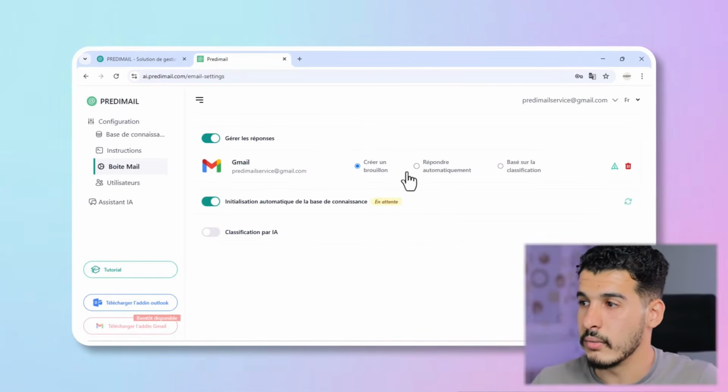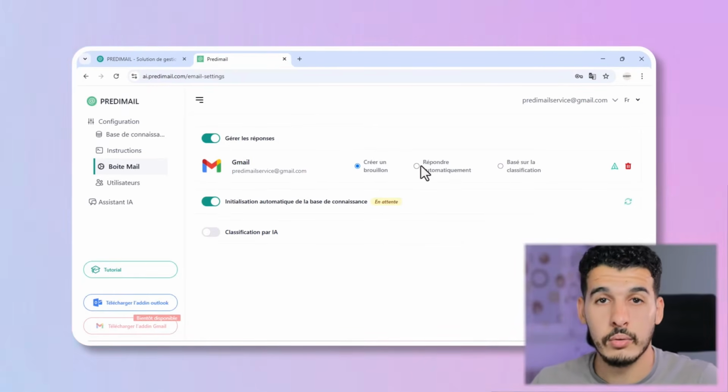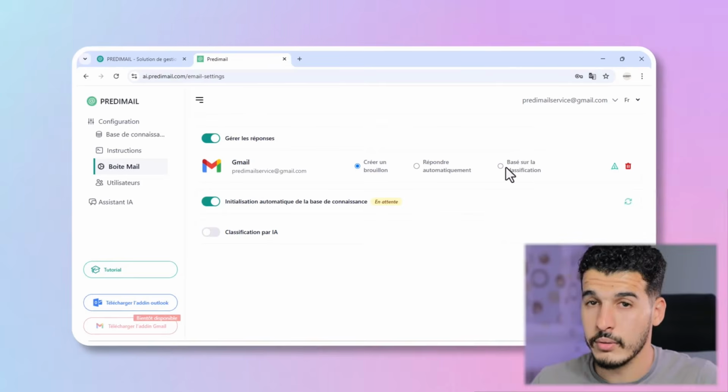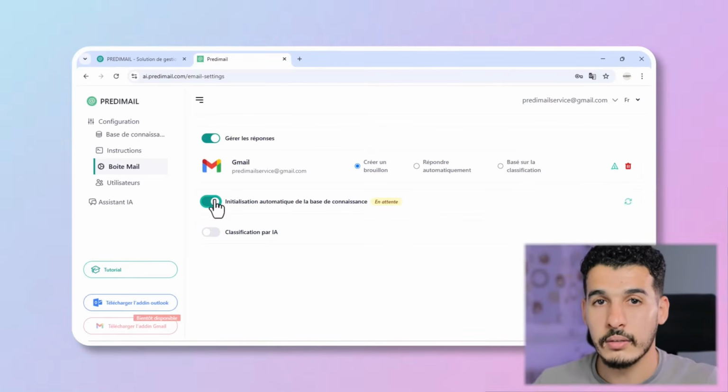Each time you can choose what you want. So create a draft, send an automatic reply, or base it on classification. That's something we'll look at later. Here, we've given access to the database we just filled in, and now we're going to try testing and sending an email to see if it works as we wanted.